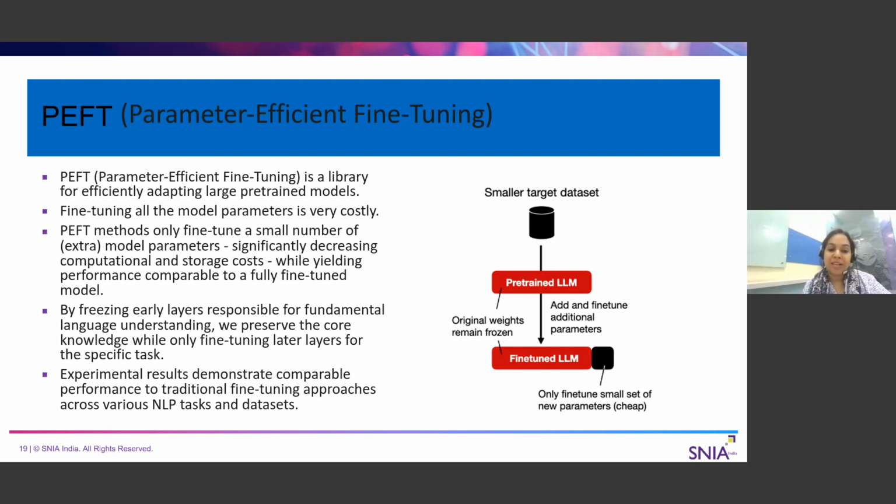PEFT is parameter efficient fine tuning. Now, if you see, fine tuning all the model parameters is going to be very costly, okay? And it's not something which we want to do when we are fine tuning for our business purpose. Now, PEFT is actually a subset of fine tuning where it is a library for efficiently adapting large pre-trained models.